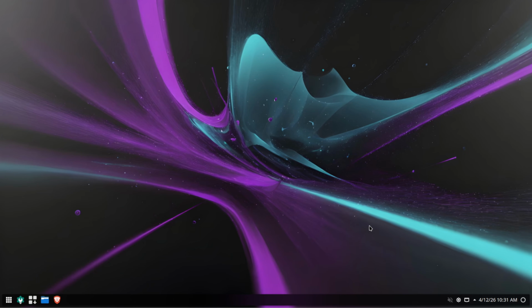That is Nobara installed. Pretty seamless, pretty easy, runs pretty well. I would definitely say this is a great experience for those that might be new to Linux. It's just an easy install to get up and running.